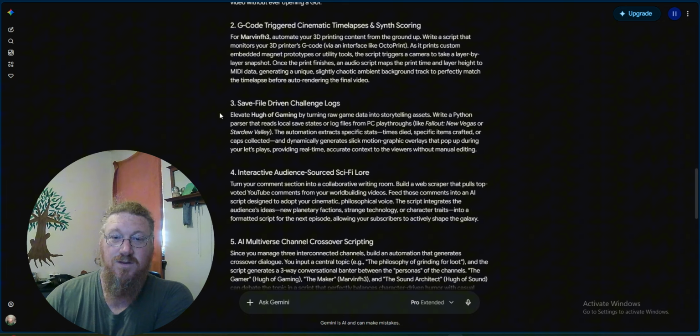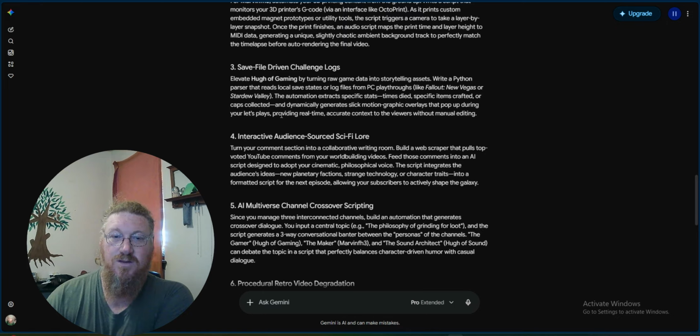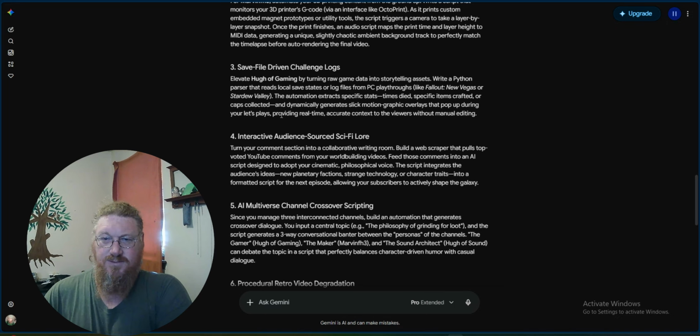3. Save file-driven challenge logs. Elevate Hue of Gaming by turning raw game data into storytelling assets. Write a Python parser that reads local save states or log files from PC playthroughs, like Fallout: New Vegas or Stardew Valley. The automation extracts specific stats, times died, specific items crafted, or caps collected, and dynamically generates slick motion graphic overlays that pop up during your Let's Plays, providing real-time, accurate context to the viewers without manual editing.